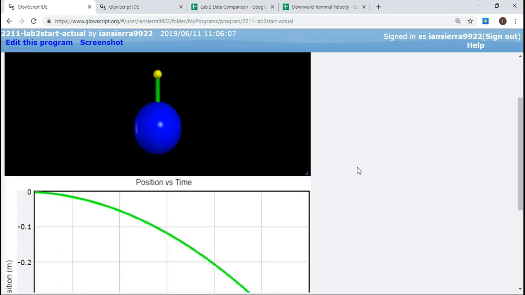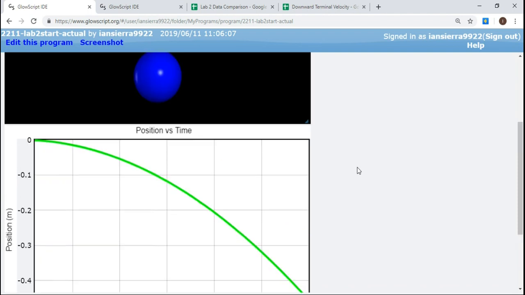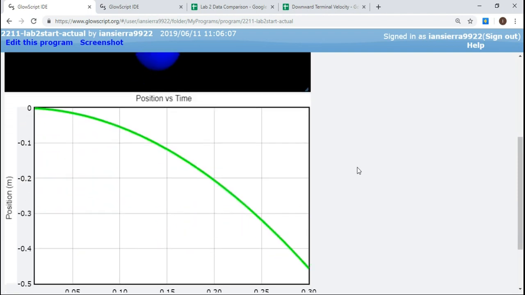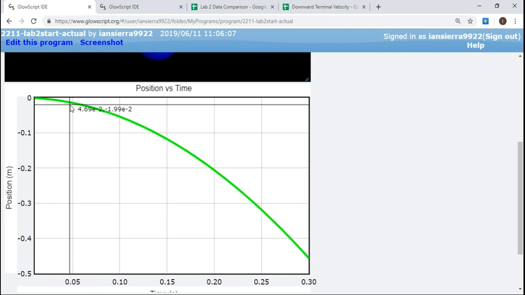And now the model is generated, showing the downward movement of the slope that first starts off gradual and then becomes steeper as it goes on.